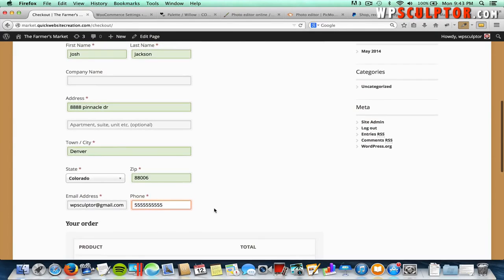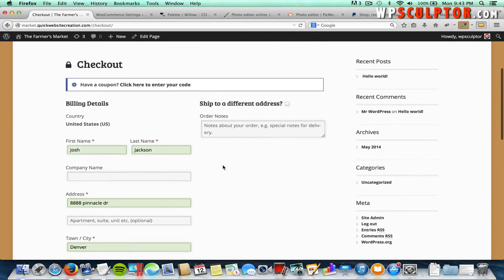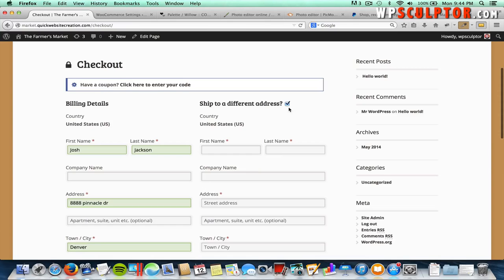And then if we were not logged in to the back end of our website as the administrator like we are making all these changes, then you would have the option, like for your users, for example, that weren't registered with you, they would have the option to sign up for an account, and that way they could log in and it would save all of these billing details and shipping details. And by the way, if your customer did need to ship to a different address other than the billing address, they could check this box here and fill out that.